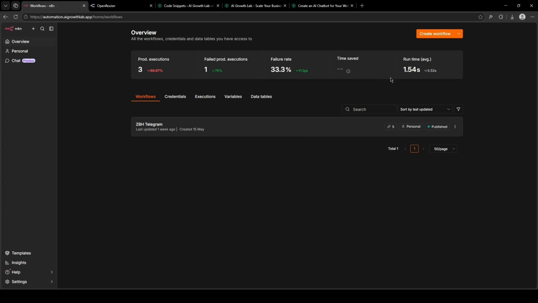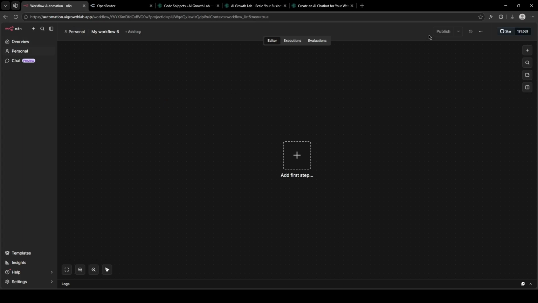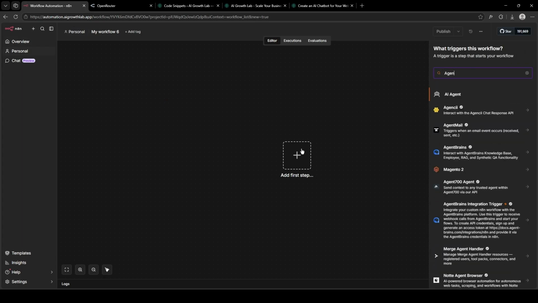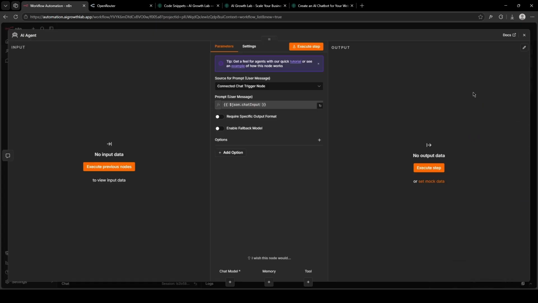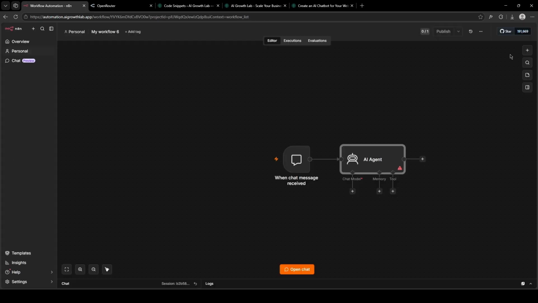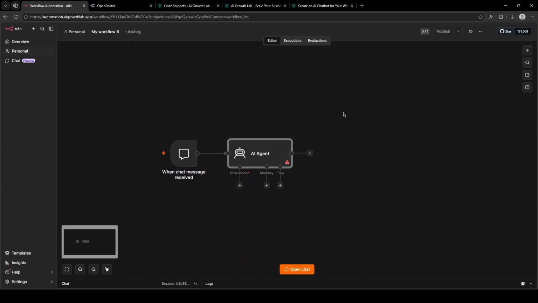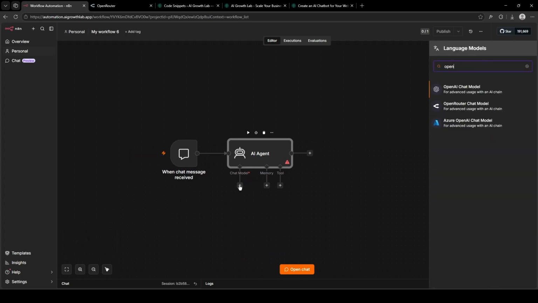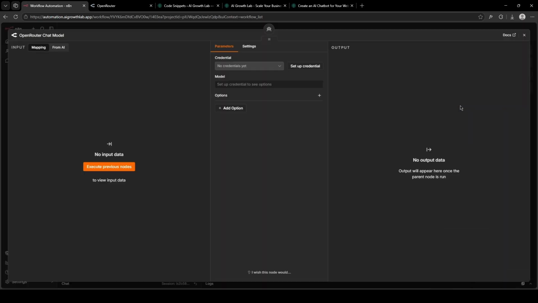All right, let's start a new workflow. Click Add First Step, search for agent. Select the AI agent node. This is the brain of the whole operation. Now, inside the agent, the first thing we need to configure is the chat model. Click on it. Search for OpenRouter chat model. We will use a free AI model from OpenRouter.